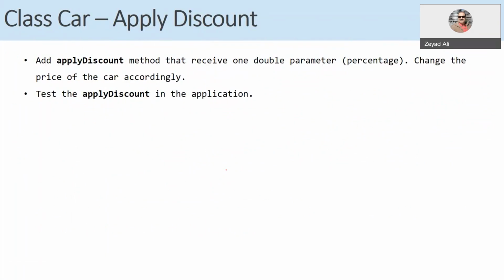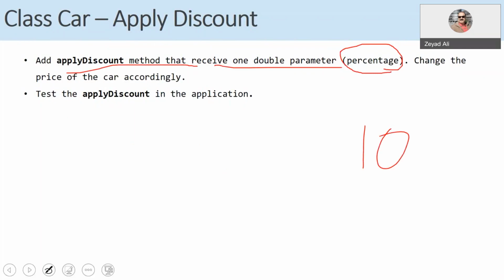Apply discount is to give a discount on the price of the car. Let's see what the method is going to do. Apply discount is a method that receives one double parameter. It takes only a percentage. Like if you put 10, you need to reduce the price of the car by 10%. You need to change the price of the car.